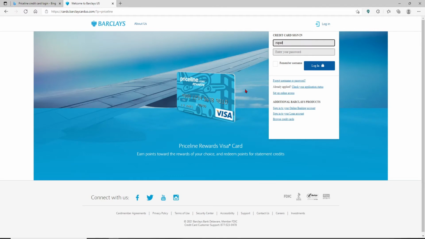Start by typing in your username and head over to the password field and enter your password correctly. If you want the system to remember your username, you can check this Remember Username box. But if you're using a public device or a shared mobile device, leave this unchecked before logging into your account. In case you've forgotten your username or your password, you can click on this Forgot Username or Password link and follow the on-screen prompts in order to look for your credentials.